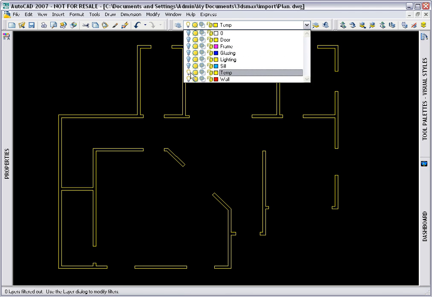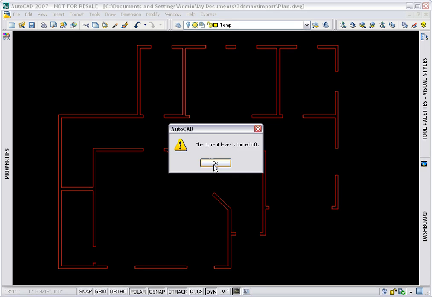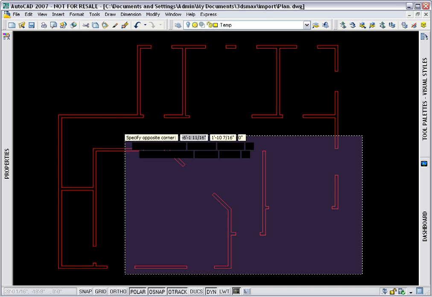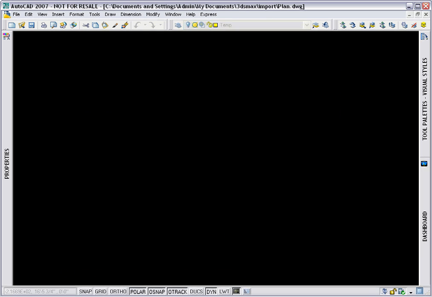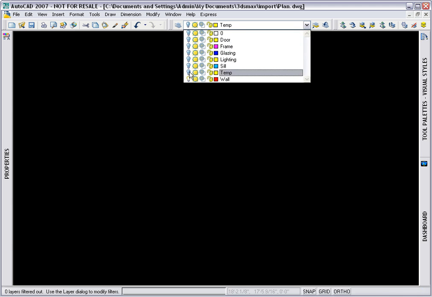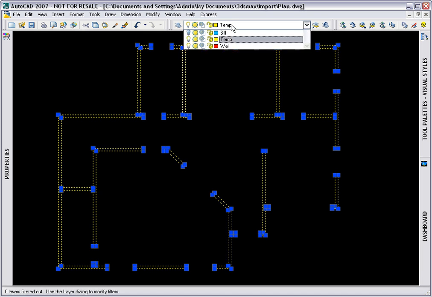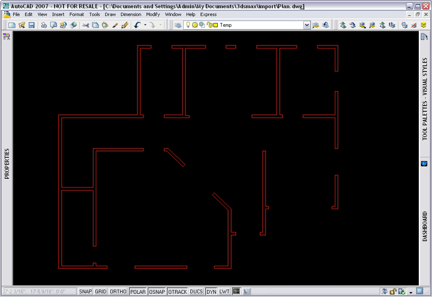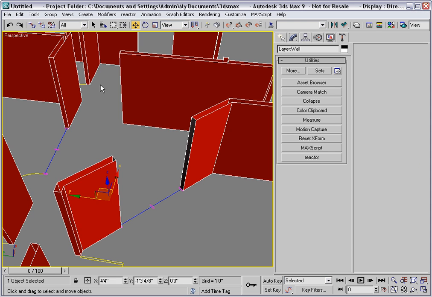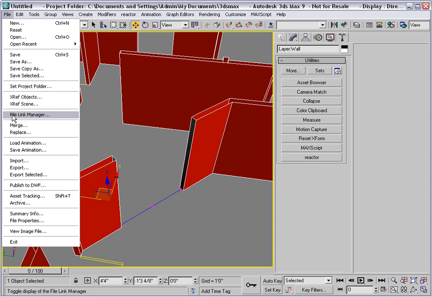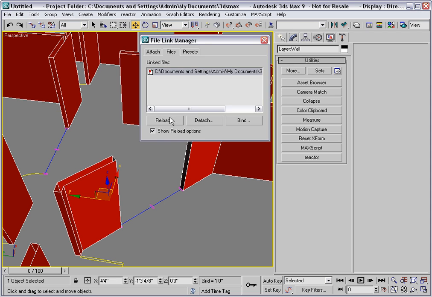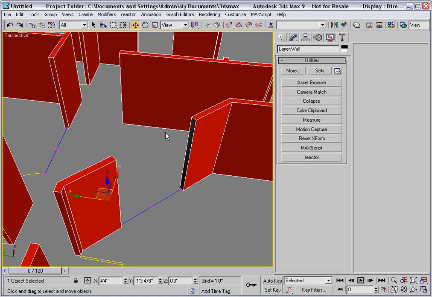I'll turn off the temp layer and erase all of the lines that are on the wall layer. I'll turn the temp layer back on and then move all of the polylines to the wall layer. Save the file, go back into Max and reload. This time I'll go to the File Link Manager from the File menu. I will reload it, and finally, we have capped walls.